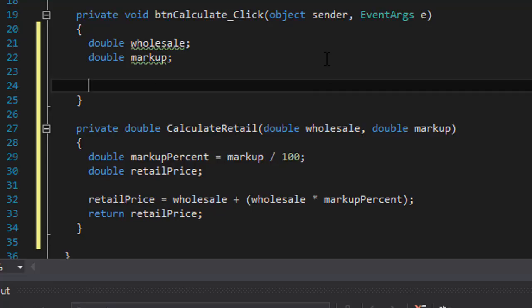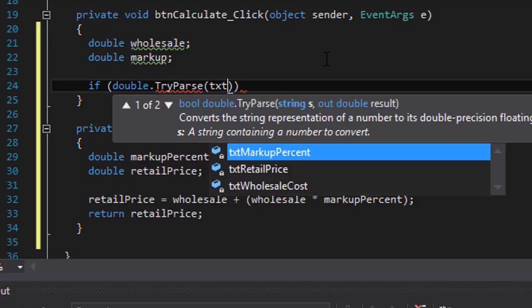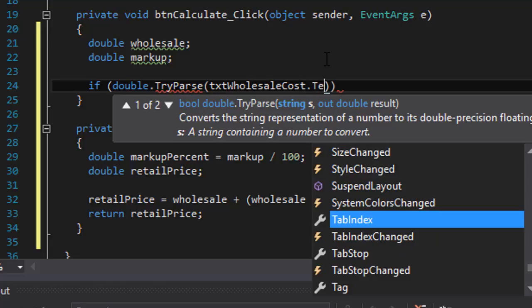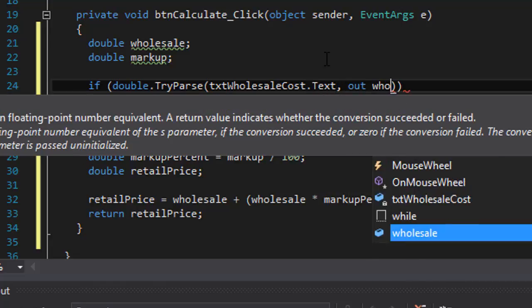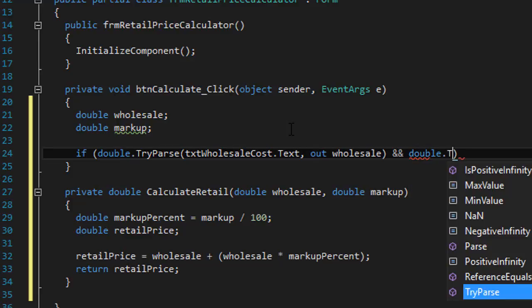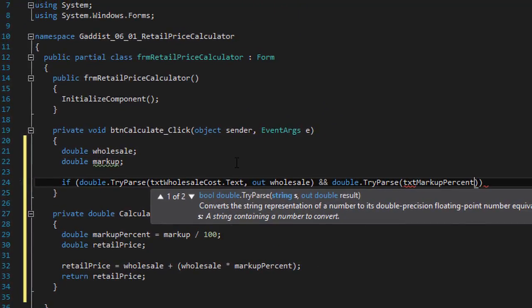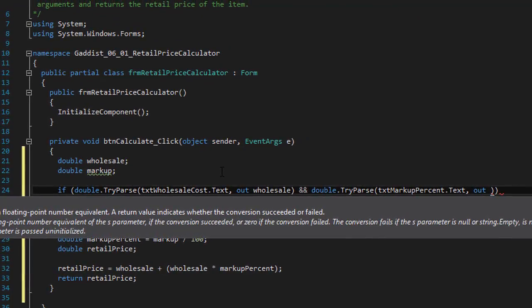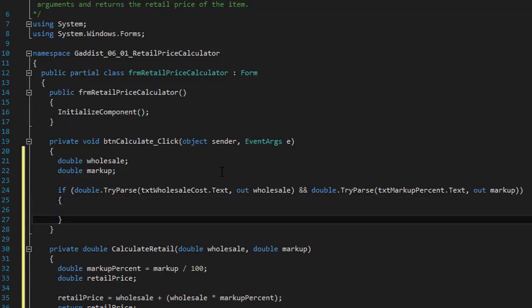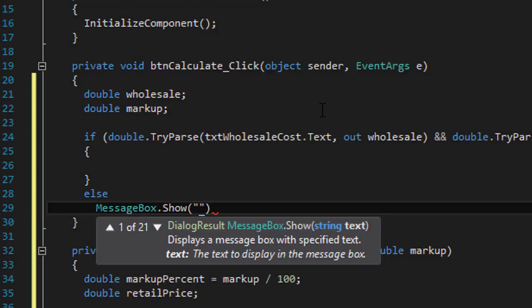But before we do that, we should verify or validate them and make sure that the user entered valid input. So we can do try parse. So if our double dot try parse, and it's the text box wholesale cost dot text. If that one validates, we'll get out our wholesale. And the second one, we do the double dot try parse, and we check the markup percent that the user enters. And if it validates, we'll get our markup out. And if it doesn't validate, as usually, we'll do our message box that displays that it's an invalid input and prompts the user to enter valid numbers.